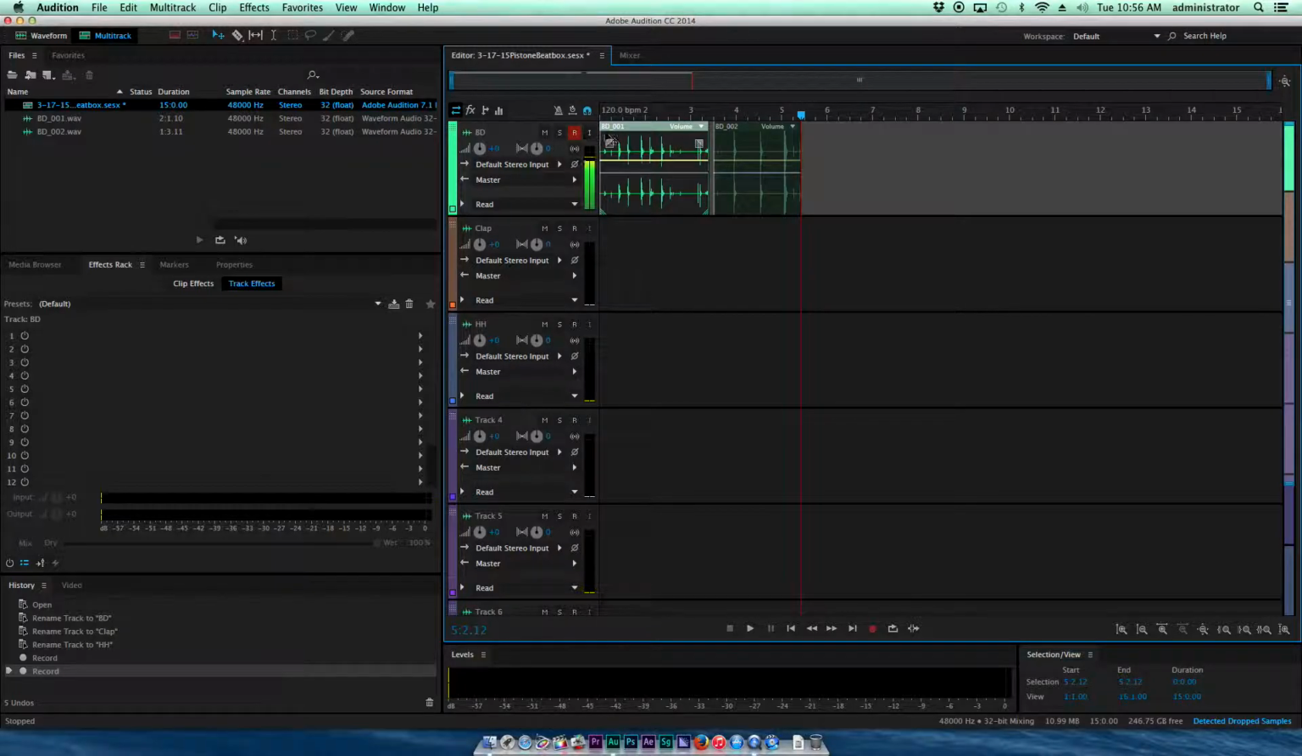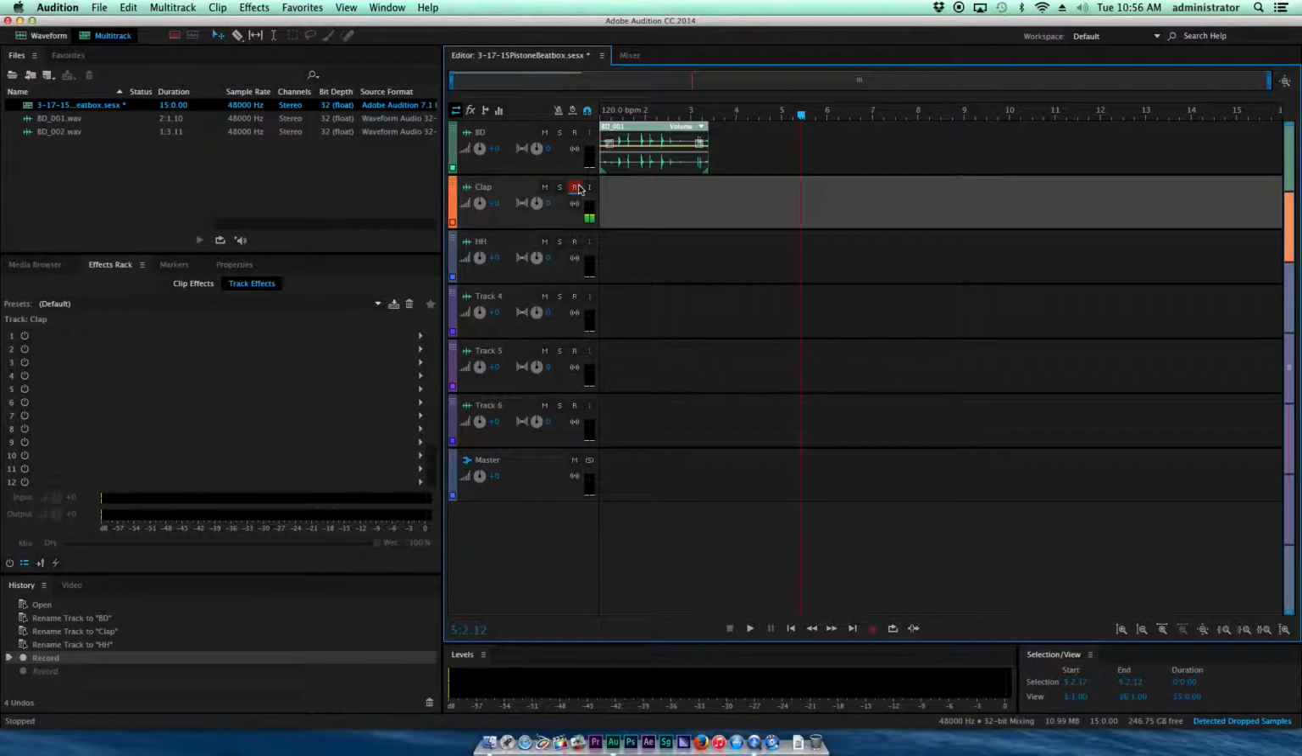Oh, actually, I made a mistake. So it's recording in the bass drum track. I'm going to Command Z, undo, and I want to unrecord arm the bass drum track and record arm the clap track.